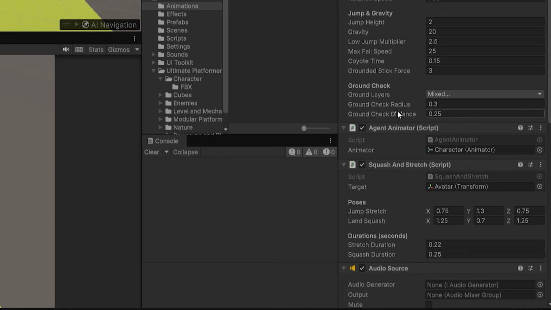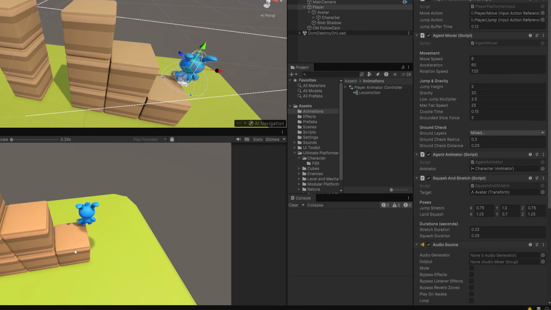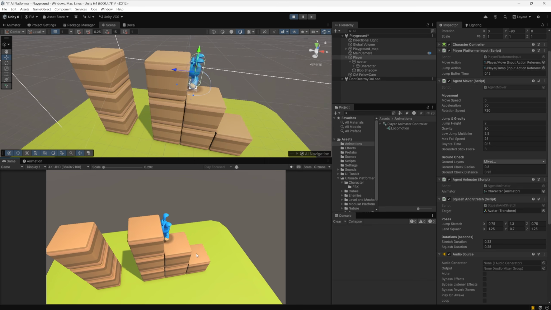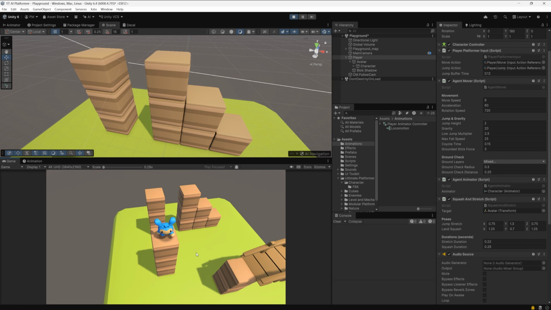I have also asked the AI to expose the stretch duration and squash duration and adjusted the values to something that I think looks better, but feel free to adjust the parameters of your character controller.